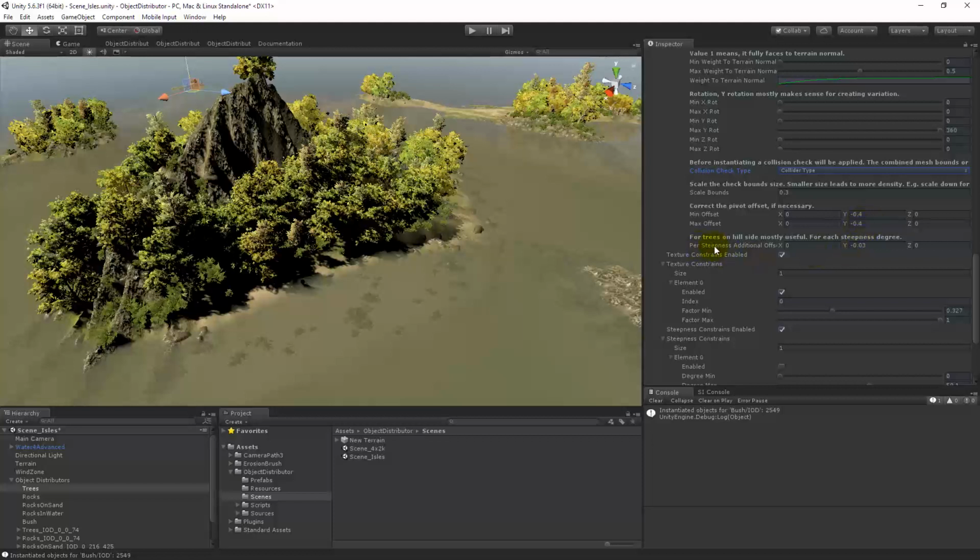And then the last attribute is also very important. It determines, for a slope height map, how much deeper the instantiated game objects should be, and this avoids trees floating over the terrain. So that means for each steepness angle, this value will be additionally applied to the offset.